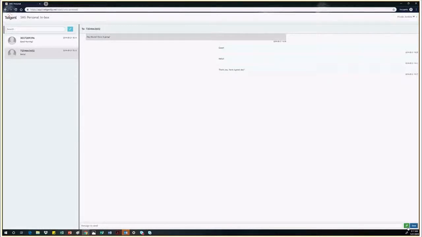To send a picture message, the file must be saved as a JPEG and there cannot be any spaces in the file name. So if you're having trouble attaching a picture message, just make sure there's no spaces in that file name. I can also initiate a new text message simply by clicking on this blue pencil button up here at the top.